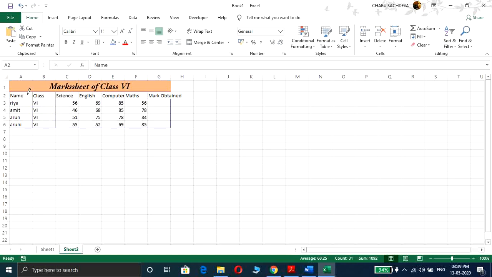I am going to apply the border. Like this, we are going to apply the border. Fine? I have applied it to all these cells. Right? See, I am applying the border. Fine. Now after applying a border, what will we do?